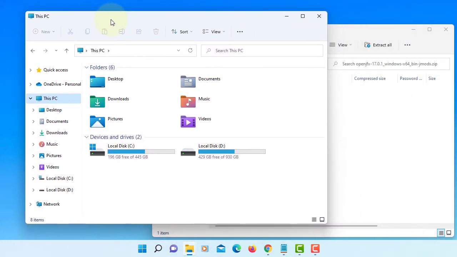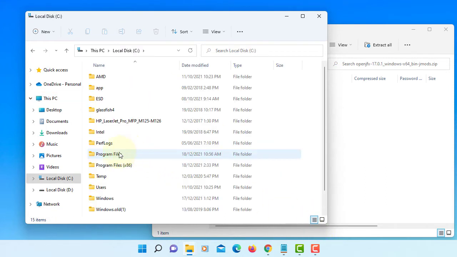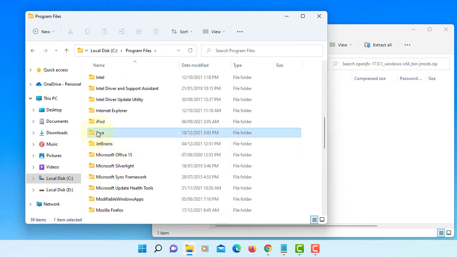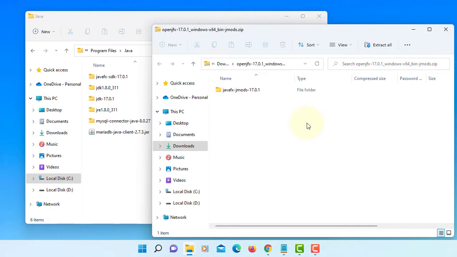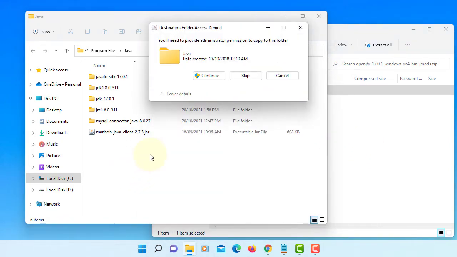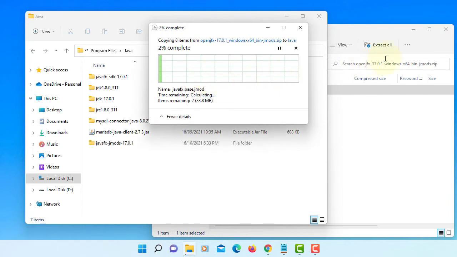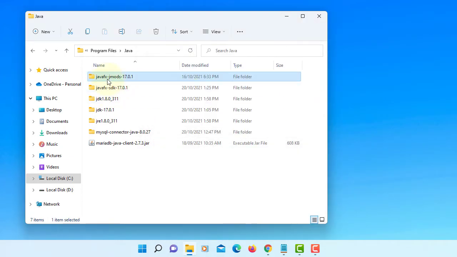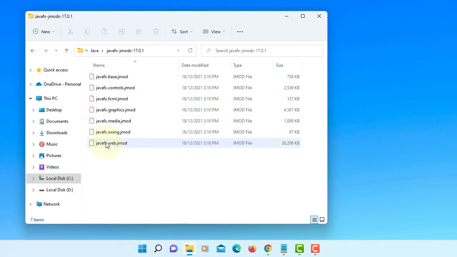So installation is straightforward. You can unzip to your C drive. In my case, I'm going to keep it together with the Program Files Java. This is where I keep the JavaFX SDK. So I'm going to keep the same JMods for JavaFX 17.0.1. So here you go.